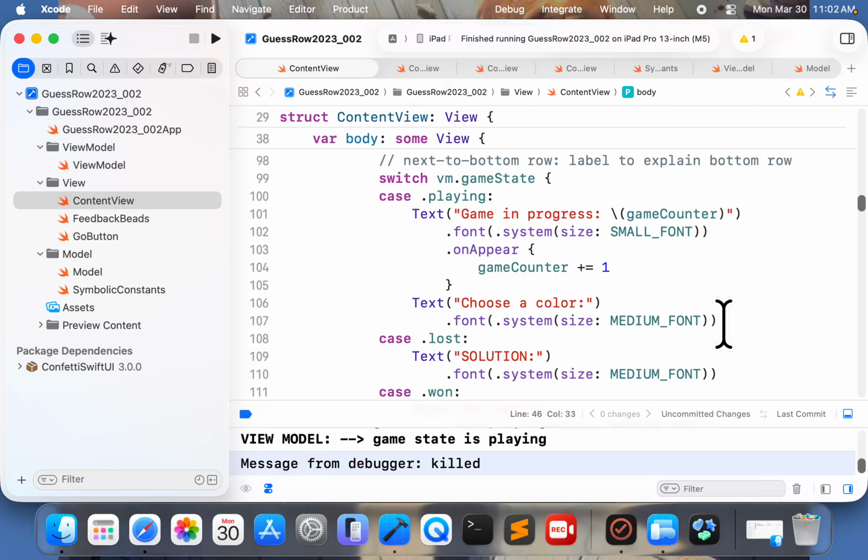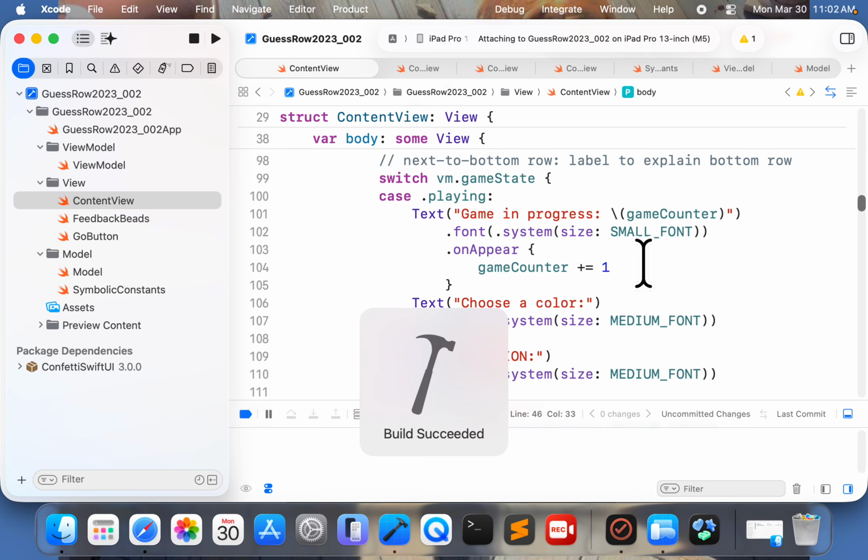Hello. I hope this is the completion of the game counter demo, which is actually more of a demonstration of data persistence, saving data and bringing it back. Game counter is the variable that I am persisting among app runs.